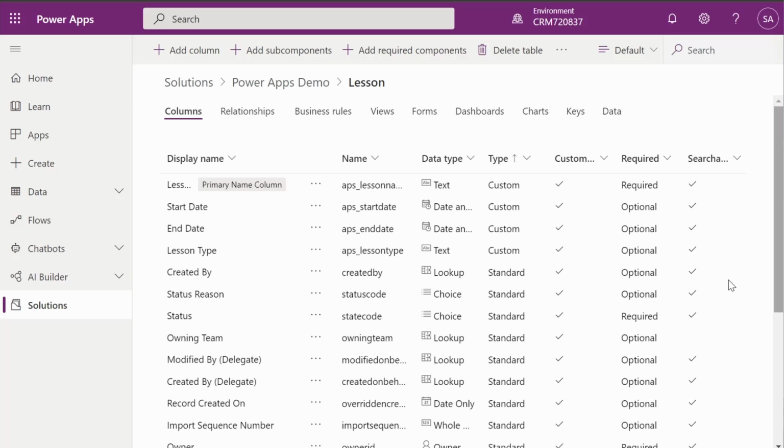Same idea for the lesson table. I have created all of the same columns as you saw in the SQL database. We have lesson name, start date, end date, lesson type, and no lookups here.